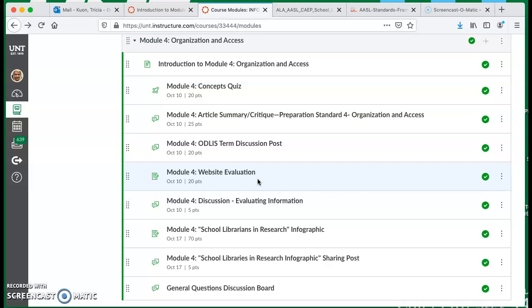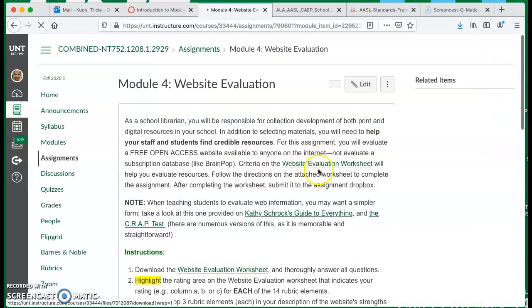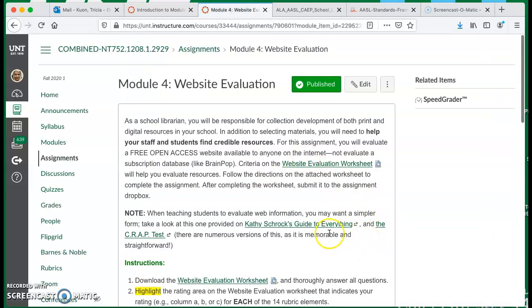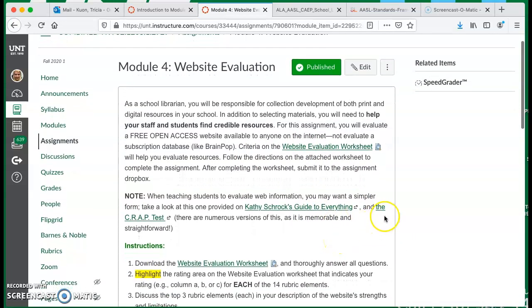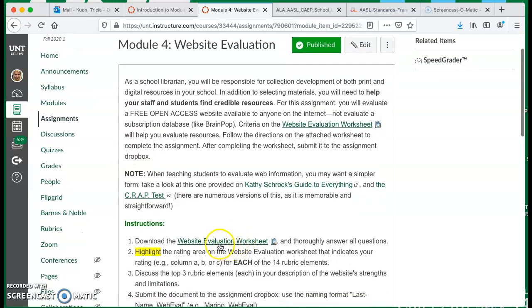There's also different checklists for you to use with your students. I kind of like the name. Let's take a look at this for a second. So Kathy Schrock's Guide to Everything. That's a great one to use with students. And I like this one, the CRAP test. That's pretty well named, I think. The CRAP test. Yes, the sheet that you're going to use is right here, the website evaluation worksheet.